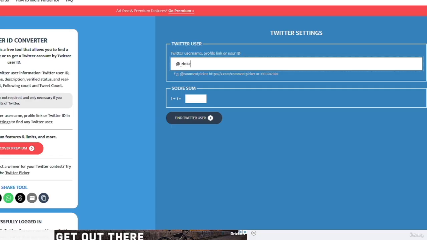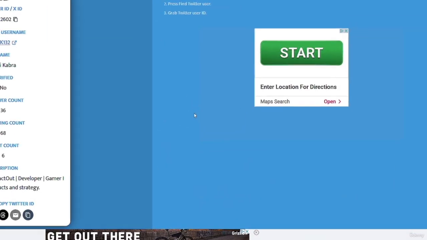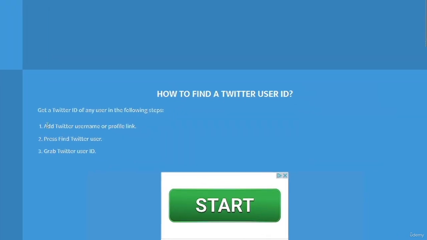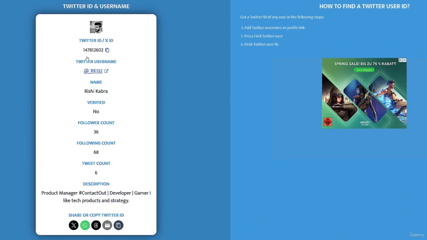So I'm going to add the username again and then solve the CAPTCHA and then find Twitter ID. And as you can see, this is his Twitter ID. I can copy it and put it in here again and solve the CAPTCHA to find the username of this account, as you can see here.